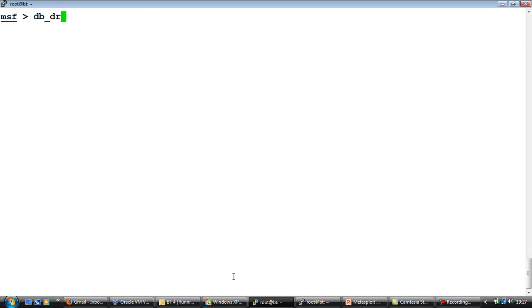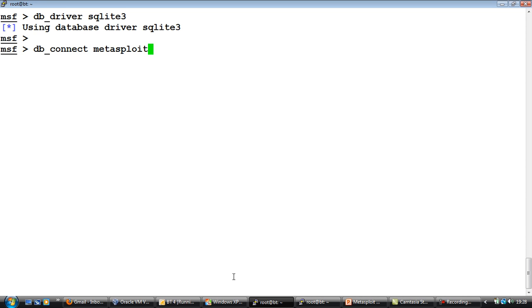Well, first we need to select a DB driver, and we select SQLite 3. The next step is to create an SQLite DB file and have Metasploit connect to it so that we can read and write data from it. I use the db_connect command and give it a database name. If this database already exists on the file system, it will just connect to it. If it doesn't exist, it will create it and then connect to it.